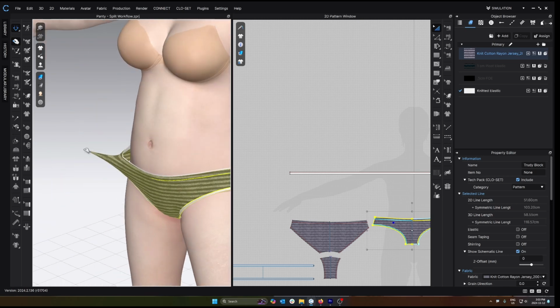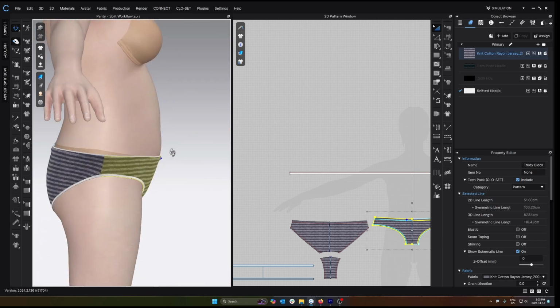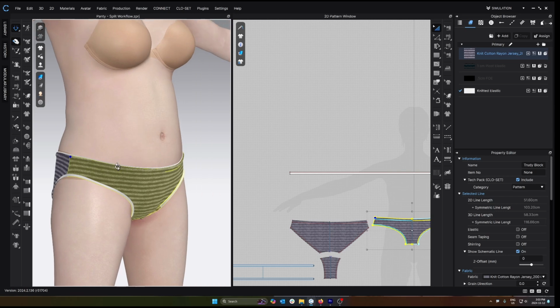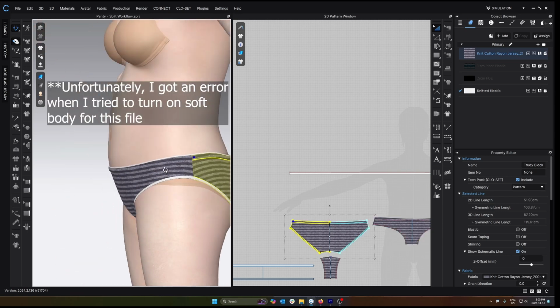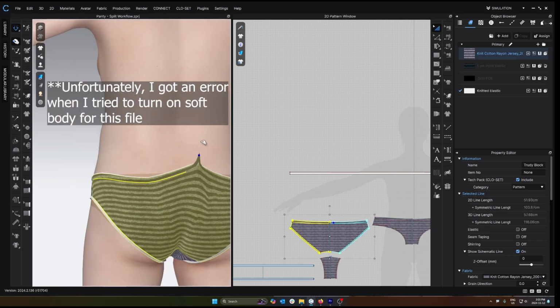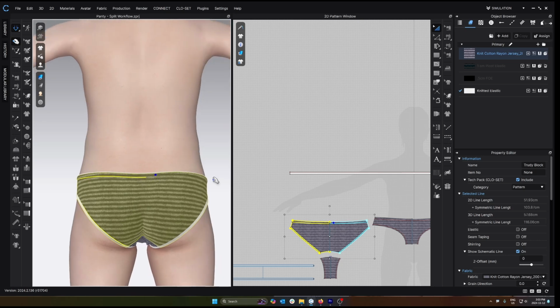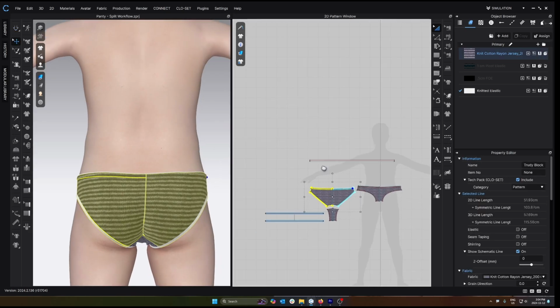It's kind of hard to tell, but you can tell it is stronger, and it does affect how the panty sits on the body. That's why I like to try to use the realistic physical simulation that I can.